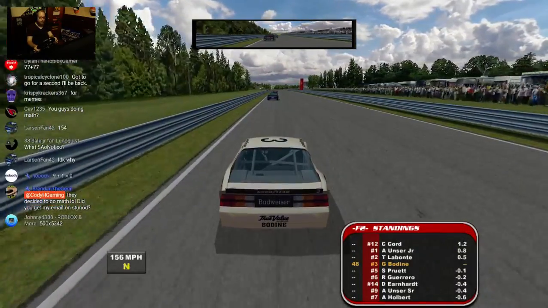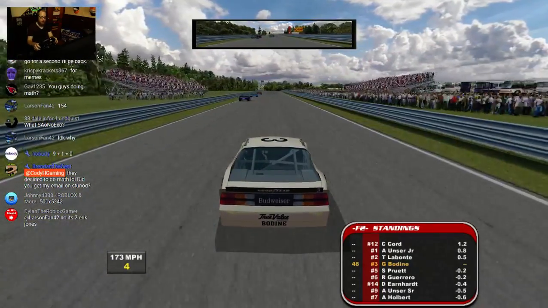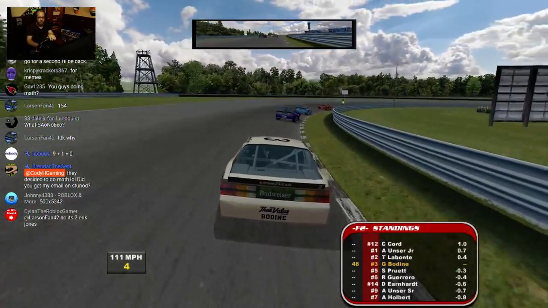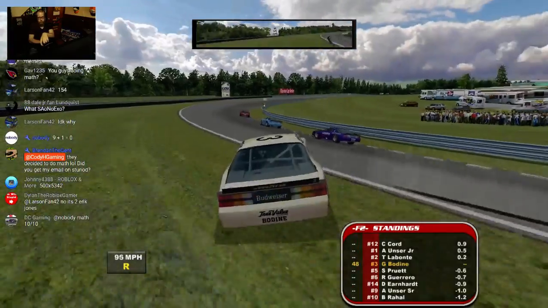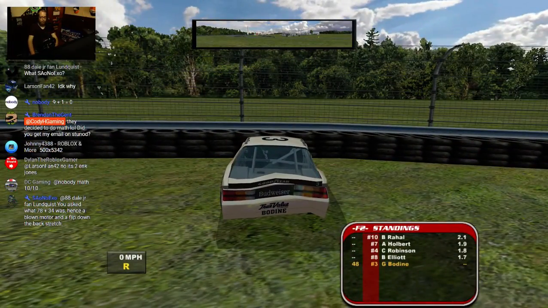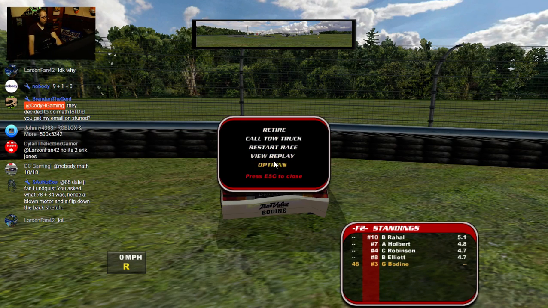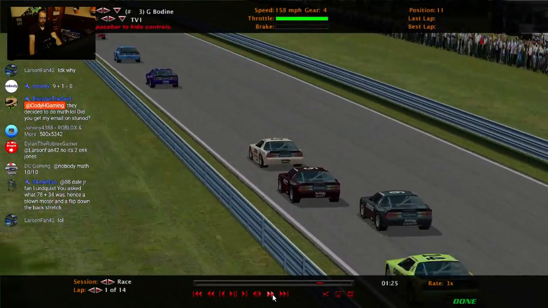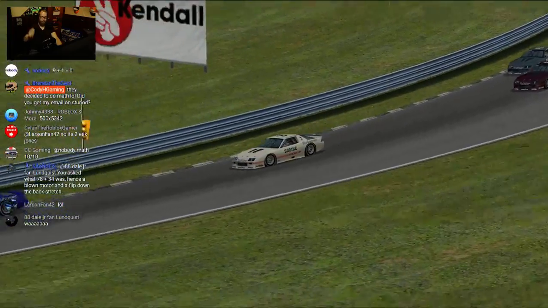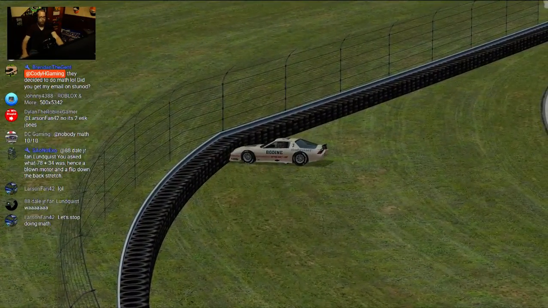Perfect. And drift towards the inside. Take the turn at too sharp of an angle right here. Oh, I didn't spin fast enough that time. I hit reverse. What did I do wrong? Ouch.